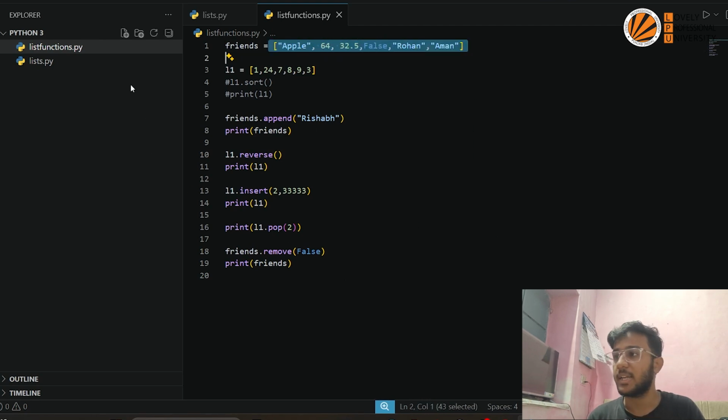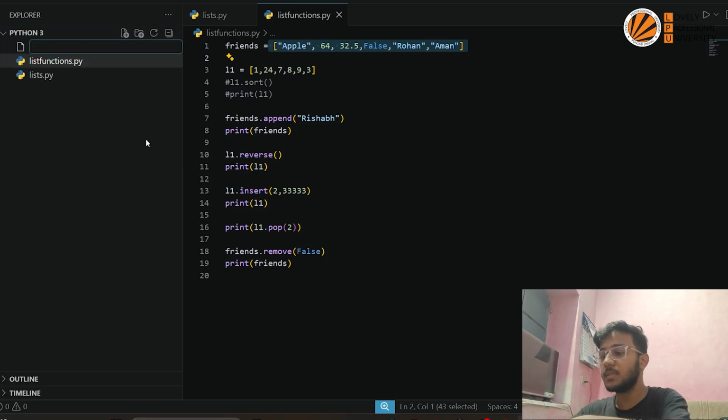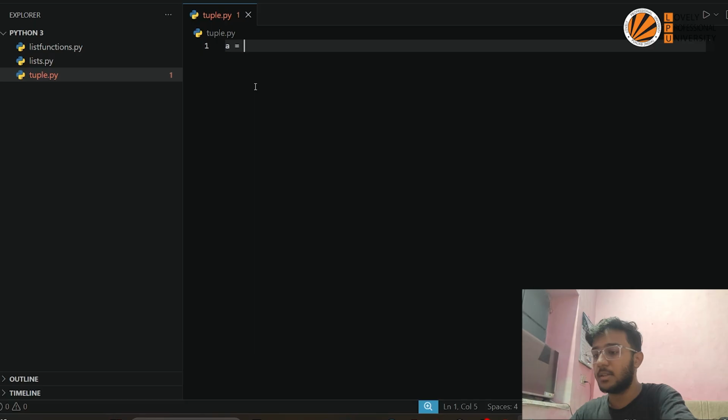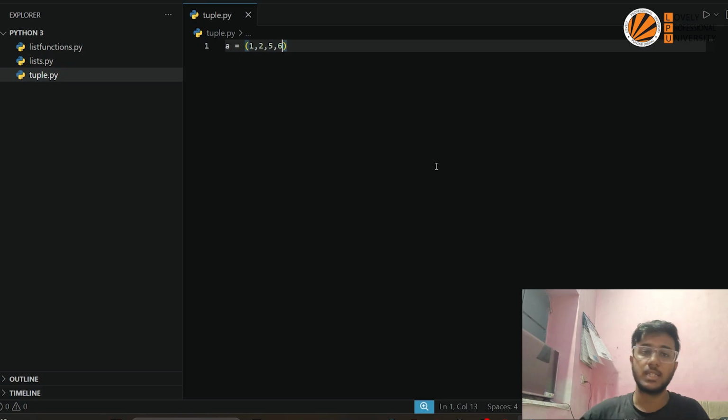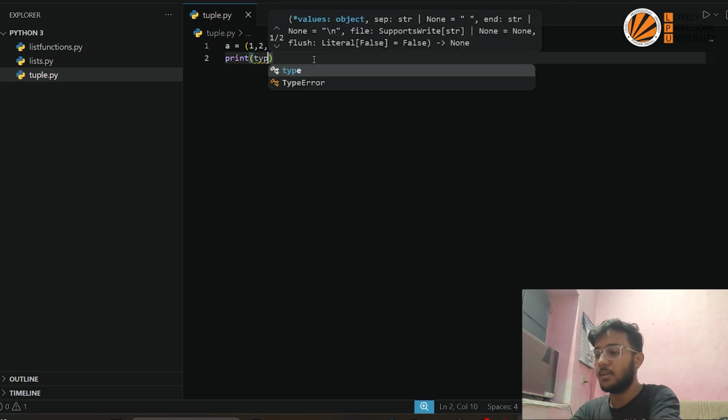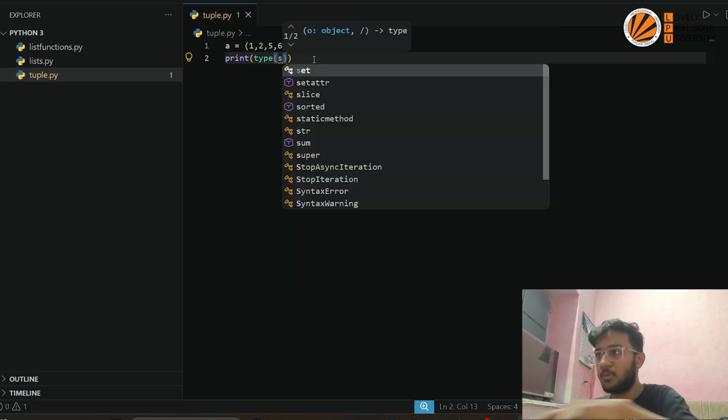Now if I take an example here, firstly let me just make a file here named tuple.py, and I will take an example here. A is equal to, let's suppose, 1 2 5 6. So this is a tuple of four integer data types, and now I will print type of A.